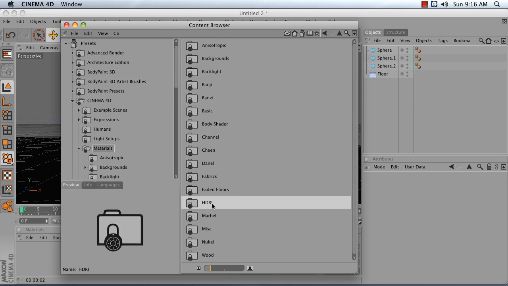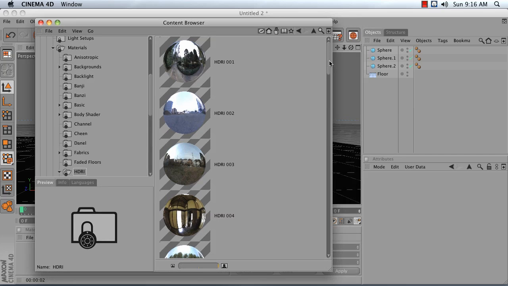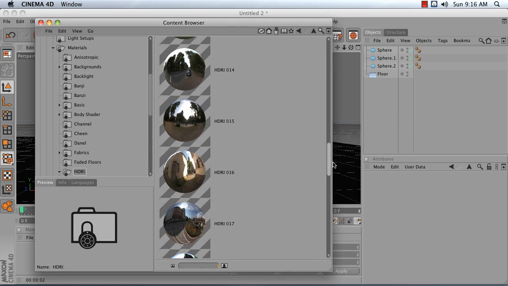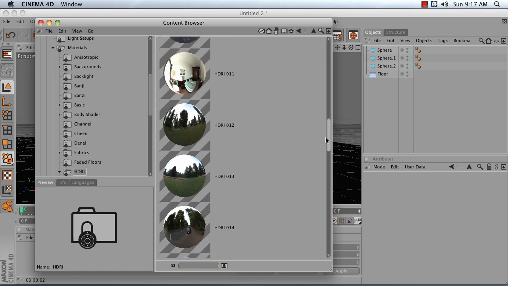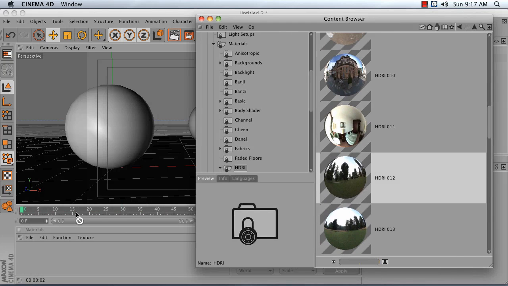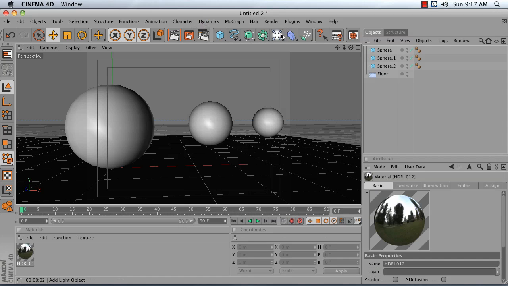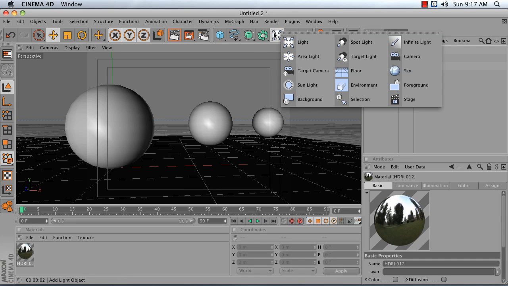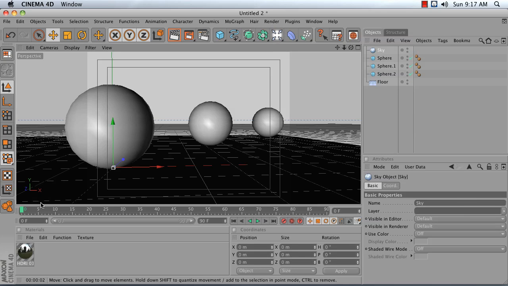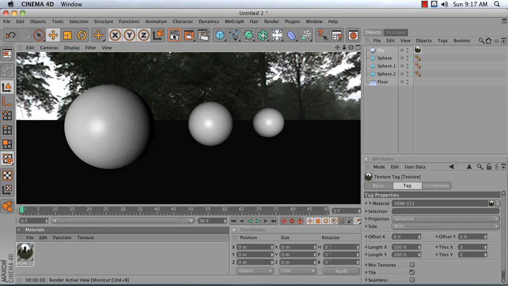Now this might be a little bit different depending on your Cinema 4D version, but basically we're just trying to find a nice panoramic image we can put on a sky. Pick any of these HDRI images that you like. I'm going to go with, let's see, this outdoor scene right here, HDRI 12. I'm going to drag that to my material browser, and I'm going to add a sky object to my scene. So I'm going to press and hold on this light, choose sky, and drag my HDRI image onto the sky.